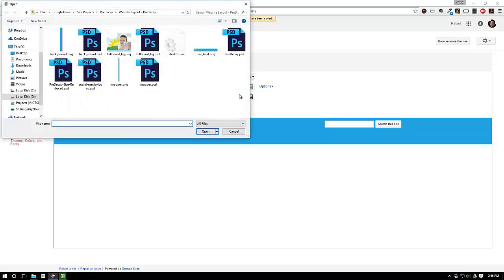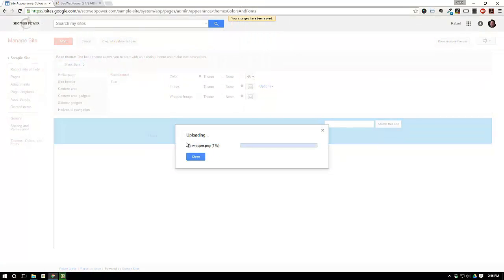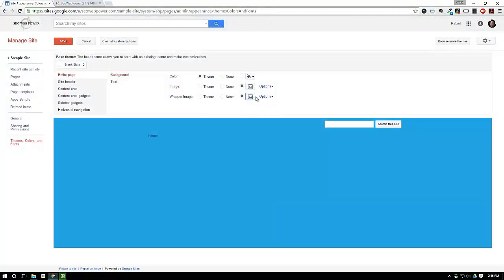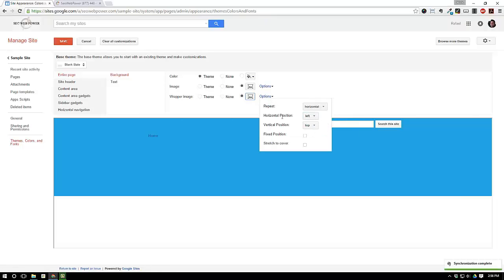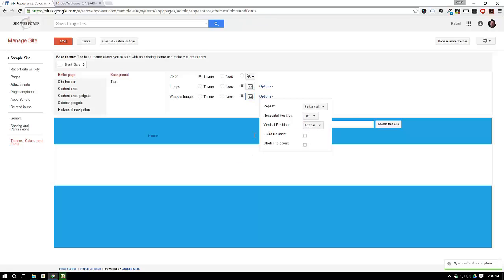I'm also going to click the image, and I've created my wrapper about 300 pixels tall and 10 pixels in width. So the height is 300, width is 10. Now I'm going to open it, and it's also uploading. I've already named my files wrapper and background, just so I know where to place them. Same thing happens, so we want to go to the options. Repeat is also horizontal. Horizontal position is to the left, and the vertical position is bottom.